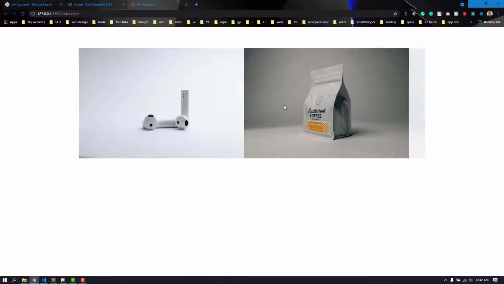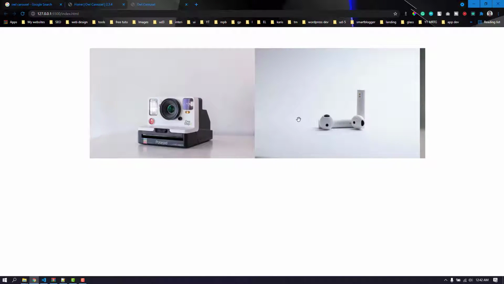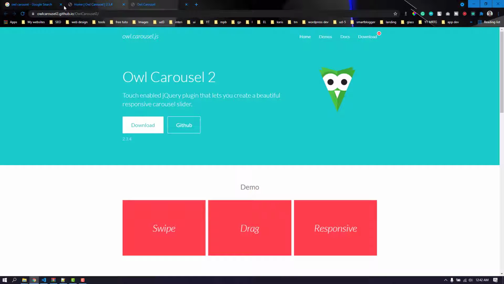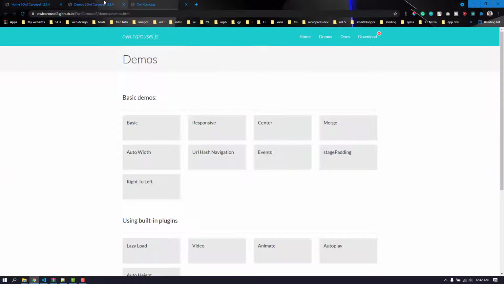Now this is a basic slider. We don't have any options here. Now we are going to explore the options. So if you go to the Owl Carousel, this is the page you will get whenever you search for Owl Carousel. There are multiple options. This is the home page, and we got the demos, documentations. So let's go to the demos here.